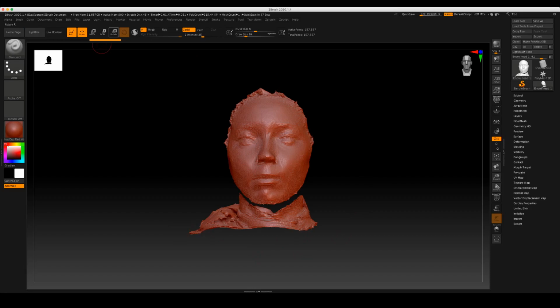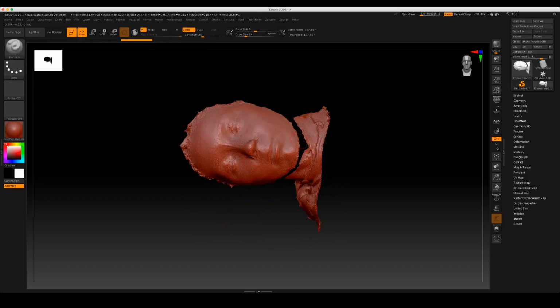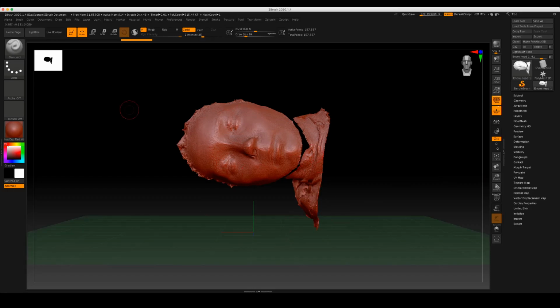Sometimes you'll open scan data and it will be on its side, and if you've got the floor switched on, you'll see that it's at a weird angle within the environment. If that's the case, you need to orientate it nicely.